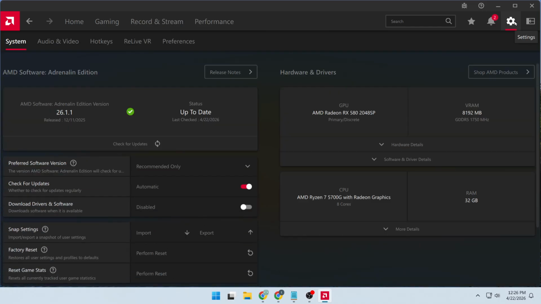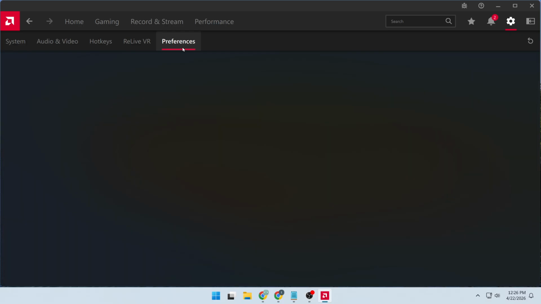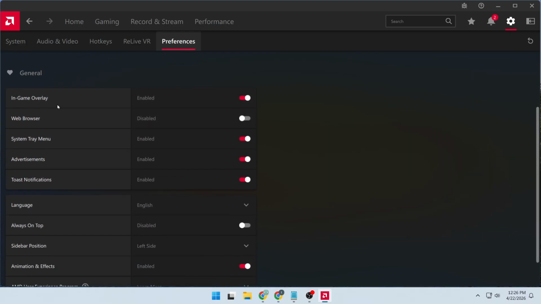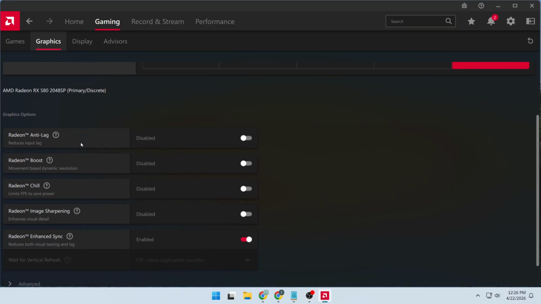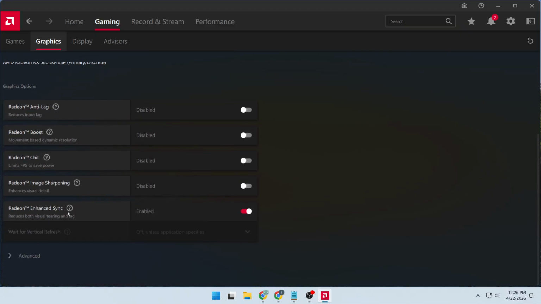Go to Preferences. In this section, find In-Game Overlay and turn it off. Then go back to the main screen. From the main screen, click the Gaming tab. Then click the Graphics tab. Look for Enhanced Sync and turn it off. Enhanced Sync can cause screen freezes and driver timeout issues on certain AMD graphics cards.